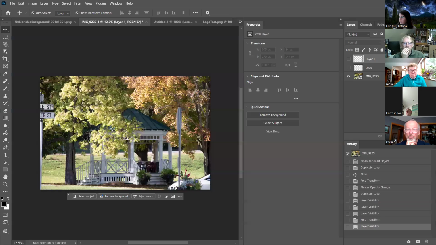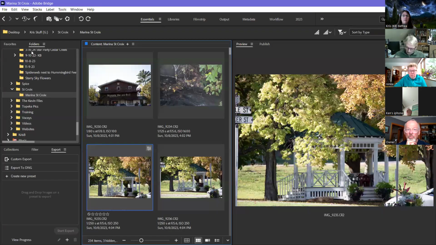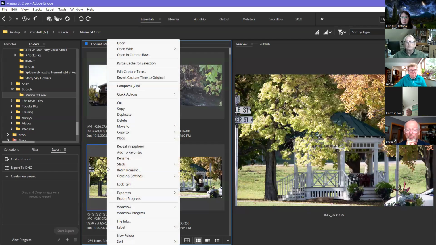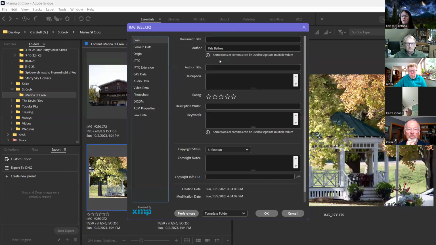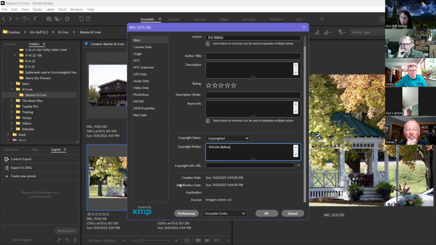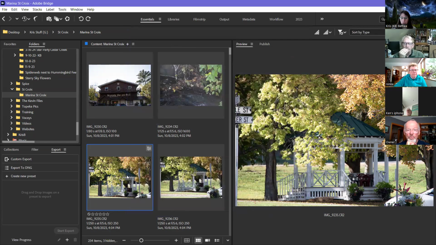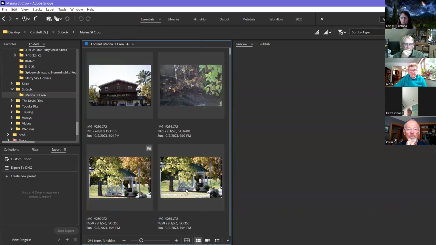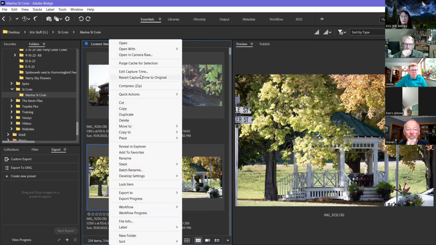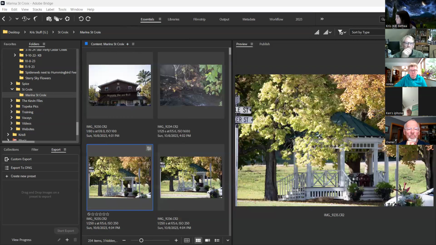So if we look at, well, let's look at Adobe Camera Raw first and file info. You can name it, you can have your author title, you can rate it, you do copyrighted, and then I have my copyright notice. I just do copyright Kristen Bethay, then you can have a URL, and then you click OK and it's there. And then I showed you in the export how it was there. Which I should probably show you again.